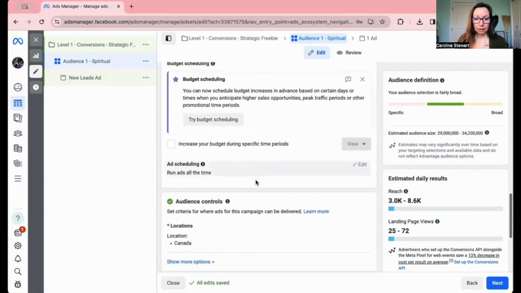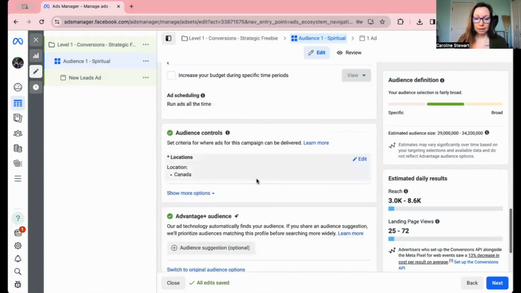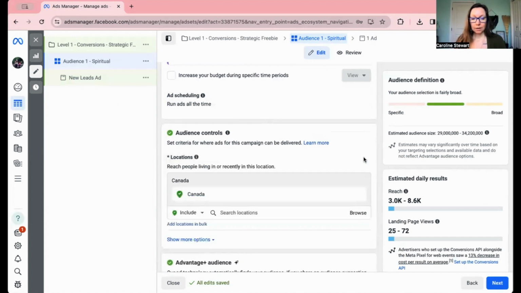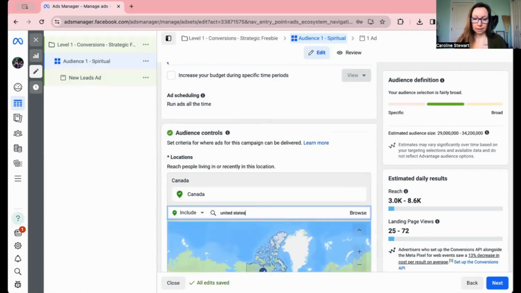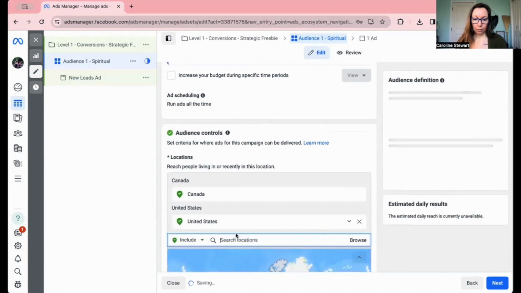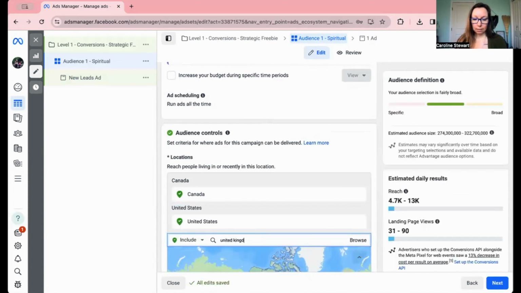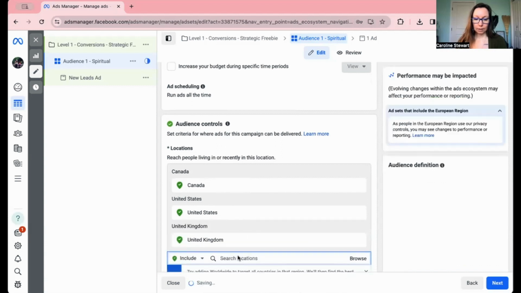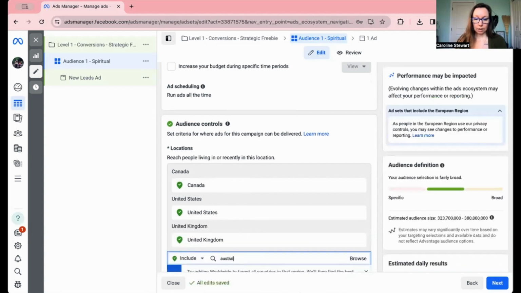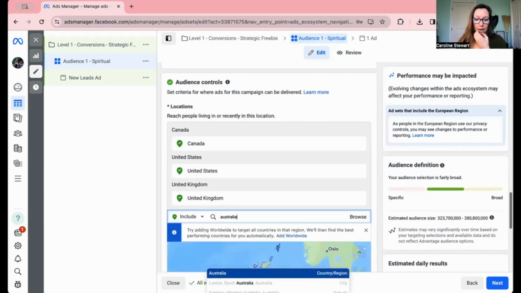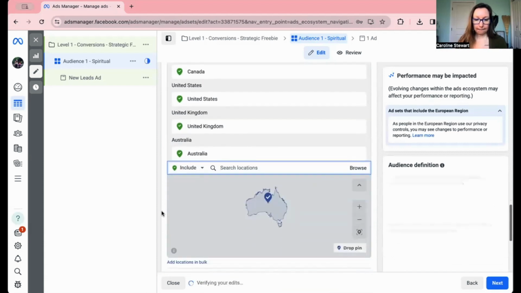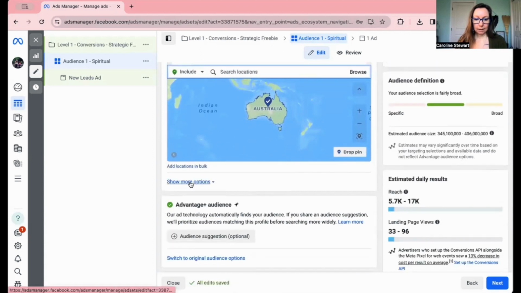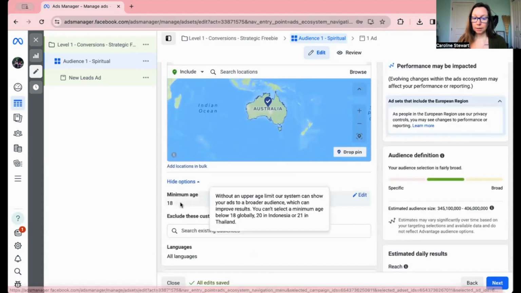Okay. Can leave pretty much everything else set there until we get down to here. So remember I said we also want to include United States. We want to include United Kingdom. And we want to include Australia. All right. And then you can click on show more options.